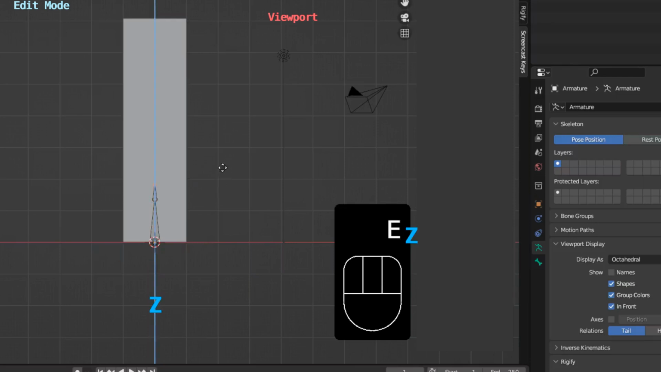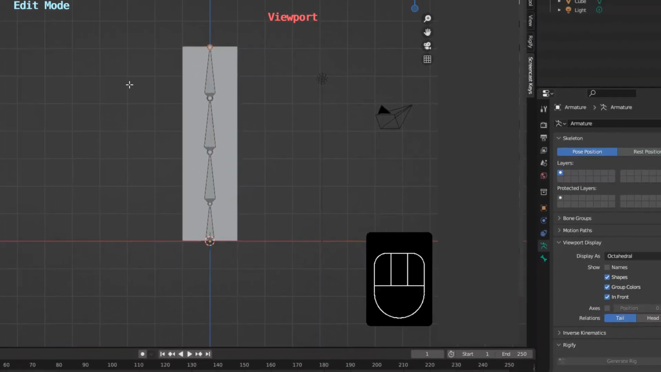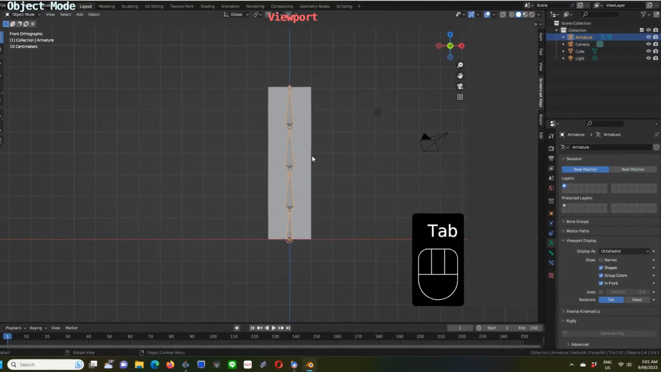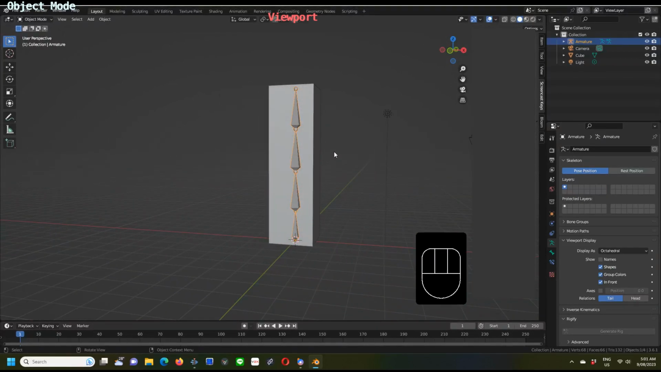Now we go E then Z, E again, E then Z to make the extra bones. E then Z. Okay, we've put the top bone sticking out the top just a fraction, just a little bit. We can now tab into object mode, and as you can see now, even though it's in the middle of the prism, you can move it around.